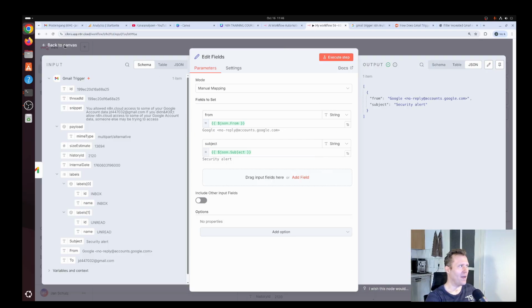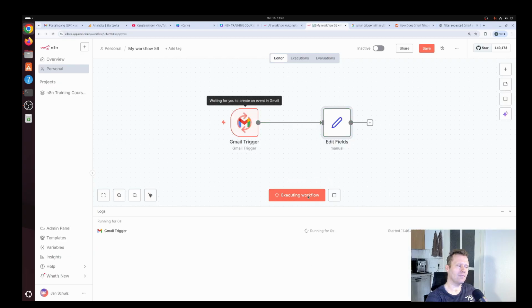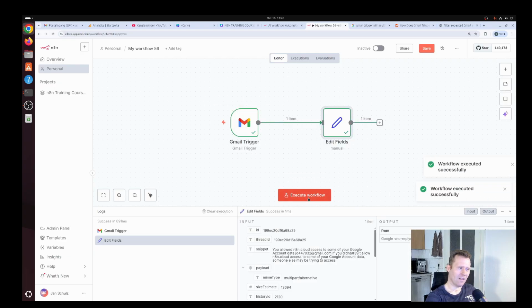Now let's click on back to Canvas and execute the entire workflow. Okay, it looks like we have received the same email again. Let's execute the workflow again. And again. Okay, so this is not possible. It's not possible that in the past 3 seconds we have 3 times received the same email again. So what is happening right now is that the Gmail trigger reconsiders emails that already have been read. So we kind of need to do something about this.